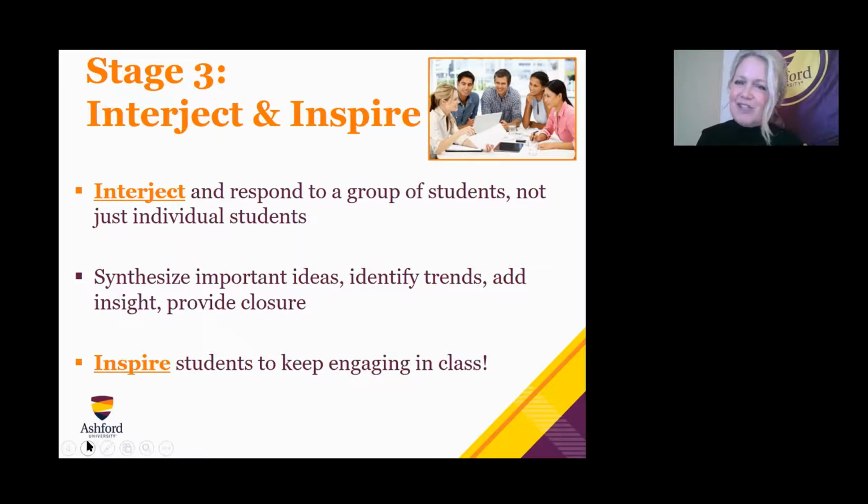You might see trends or commonalities, things that all the students' responses have in common. It allows you to jump in, add insight, provide closure to the topic, and very importantly, you want to inspire them. You want to use your creative elements to inspire them to keep engaging. When students see that you are circling back to inspire them and that they've touched you with something that they've said, that makes them want to engage even more. And that's when your dynamic really becomes exciting in the classroom. So let's look at that.